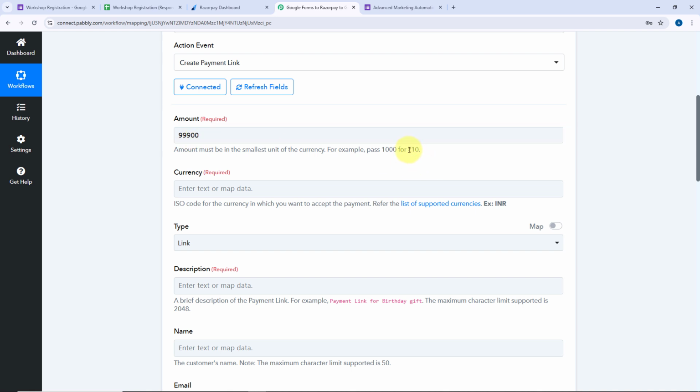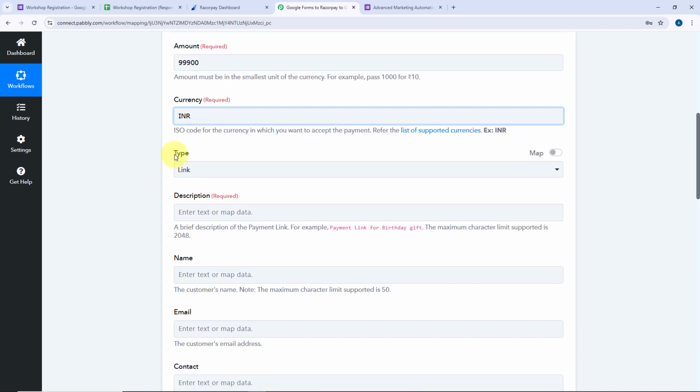As shown in the example, for 10 rupees, you have to write 1000, as it will be 1000 paisa. Then it is asking us for the currency. In currency, I want the payment link in INR, Indian rupees, so I'm entering the currency code INR over here. Then it is asking us for the type. We want to generate a payment link, so in the drop-down, we are selecting the type as link.